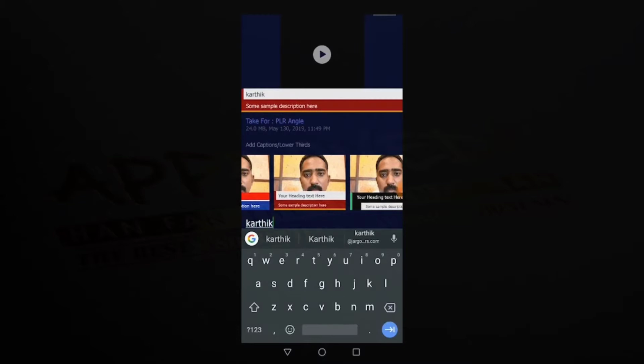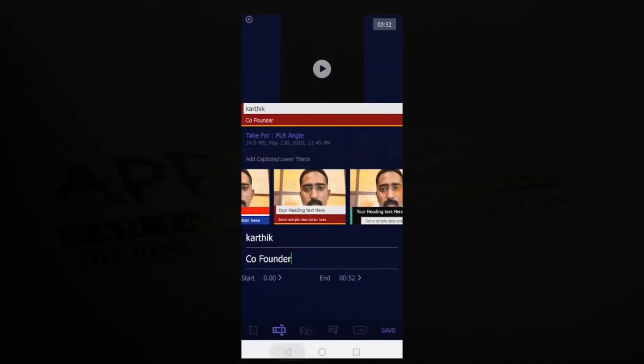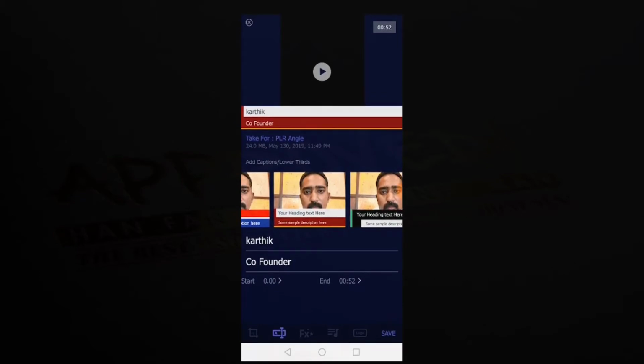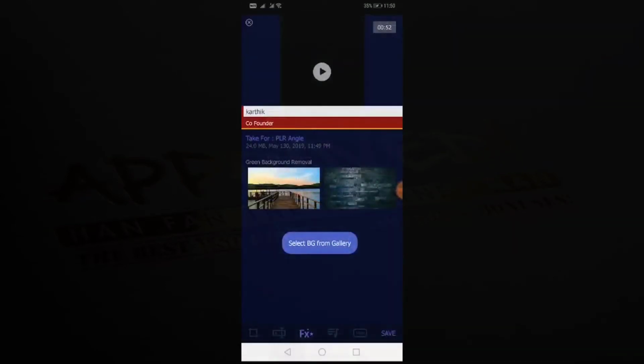Choose the style you like and type in the heading and description. The next option is to remove the green screen background if you are using one. You can choose backgrounds from the available options or use your own background from your gallery.